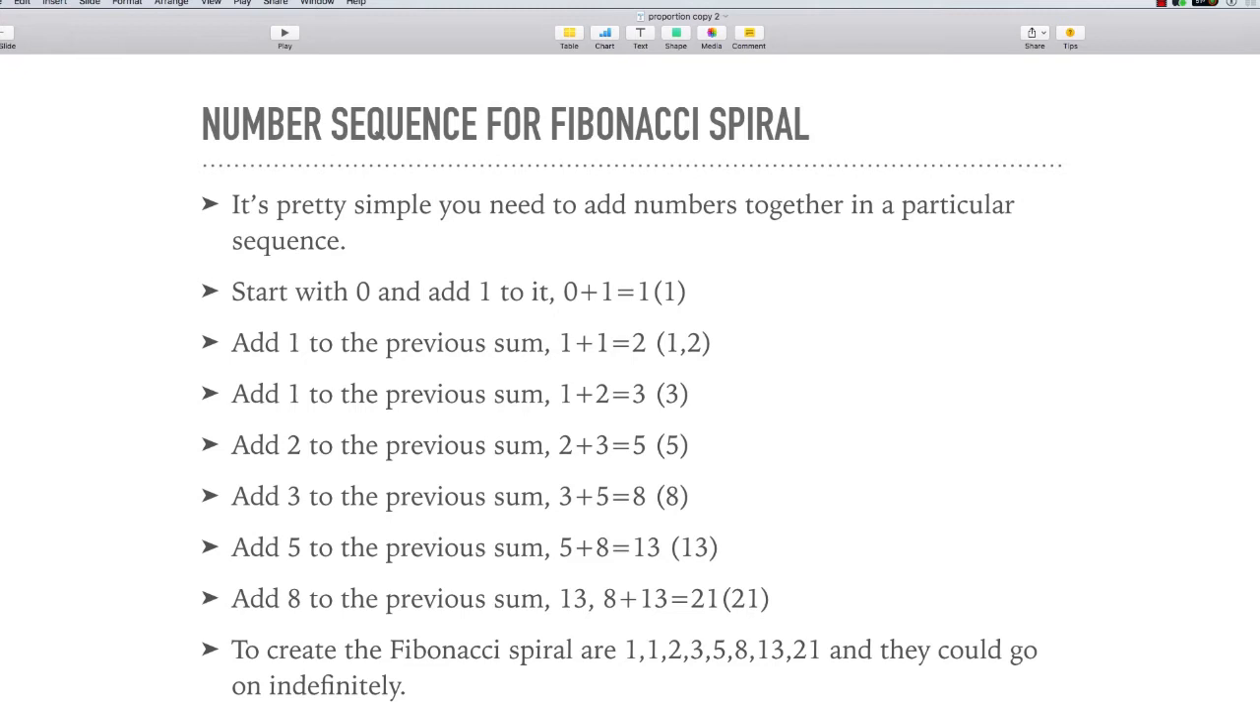Now we take 3 and add it to the sum, which was 5, and now we get 8. And we can keep going on and on. We take 5 and add it to 8, and we get 13. We take 8, add it to 13, and we get 21. If we wanted to keep going, we could take 13, add it to 21, and it would be 34. The next would be 21 plus 34, and anyway, it goes on and on.